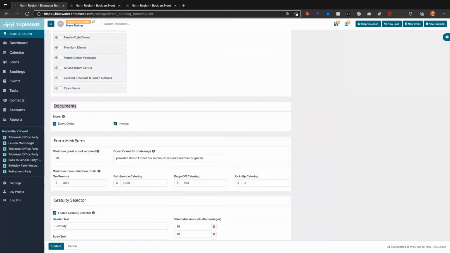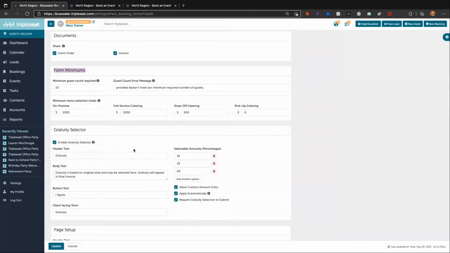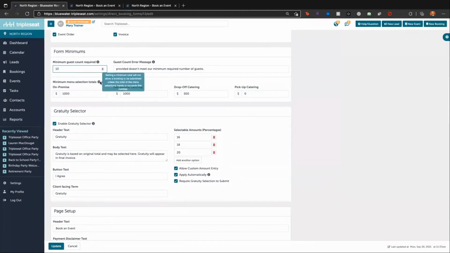I think I saw a question come in about minimums earlier. You do have the ability to set both guest count and food and bev minimums within this section. We have our minimum guest count required at 10 people. So if my guest submitted a form for 8 people, they would get an error message and they would not be able to make their submission. Same idea with food and beverage minimums below, and as you can see, those are set per event style.